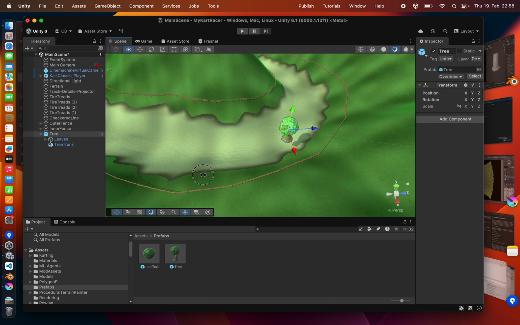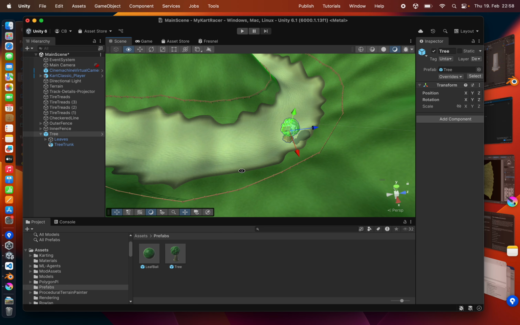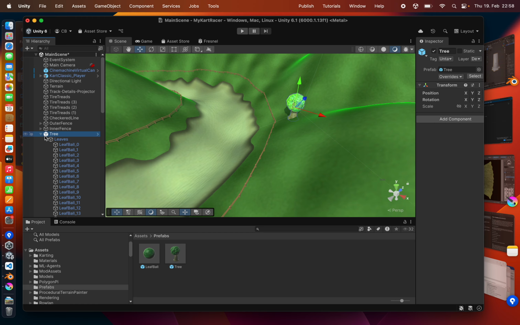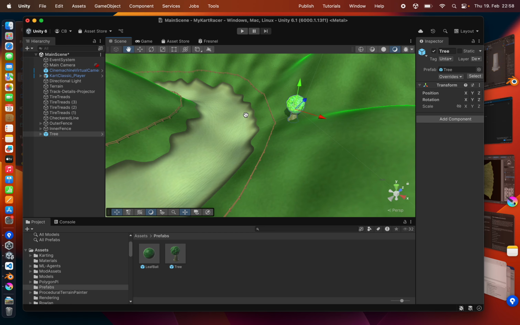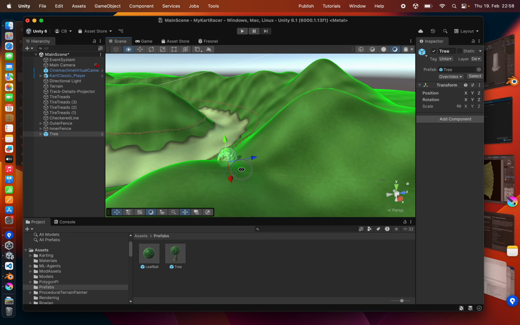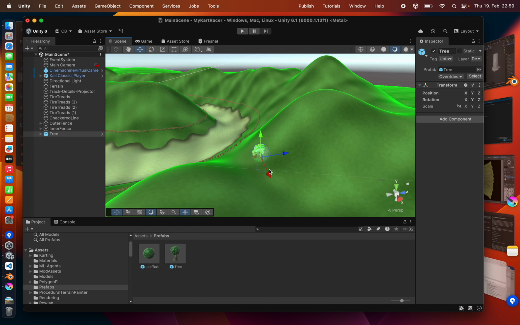Also, there's a good amount of geometry here in these leaves. I've not noticed any performance issues thus far, but it could be, of course, that this is not the most performant approach. But for now, for me, this has worked. So I will stick with it, and I do like the way it looks.